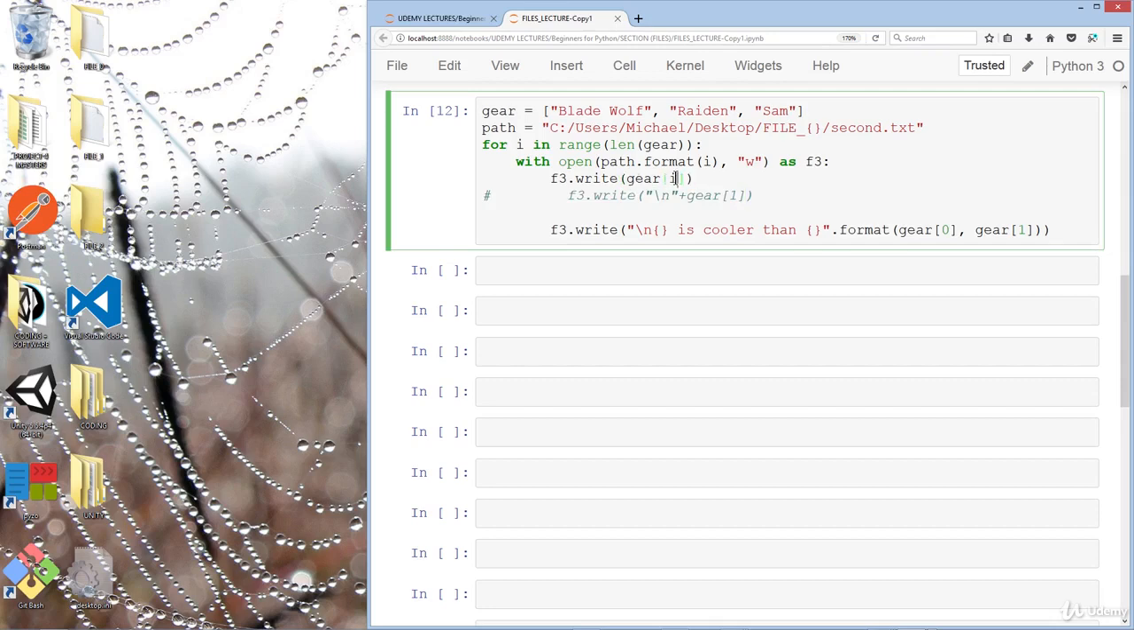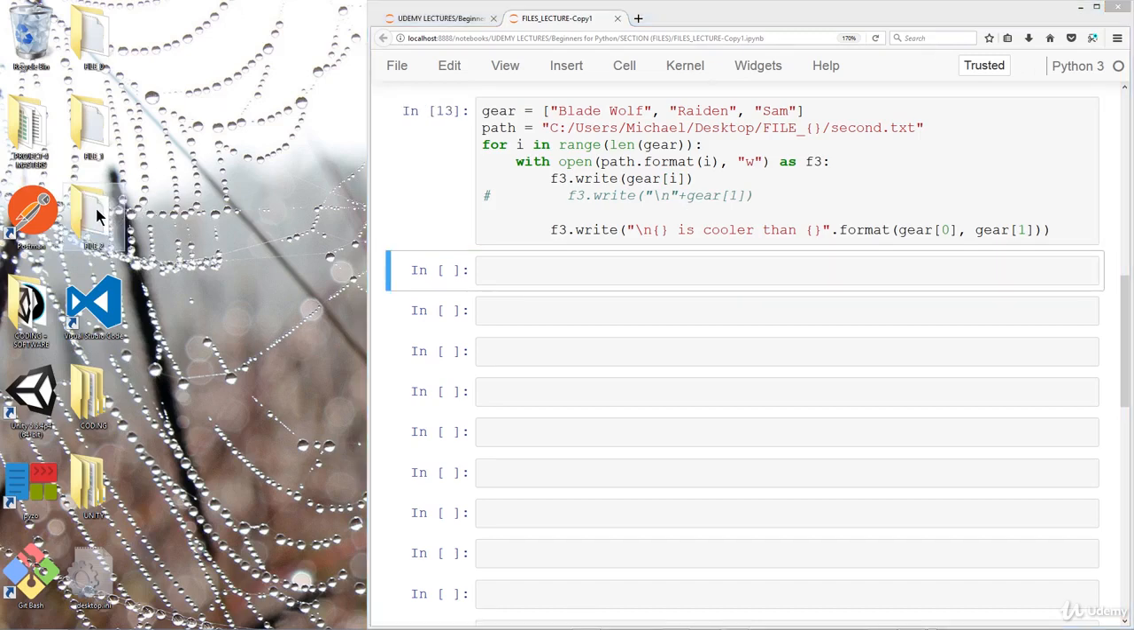What I can do is simply run this, and that should hopefully do it. So if I run this, that should be fine. As you can see, file 2 is also populated. We'll just check that.